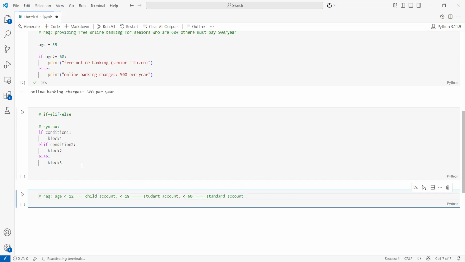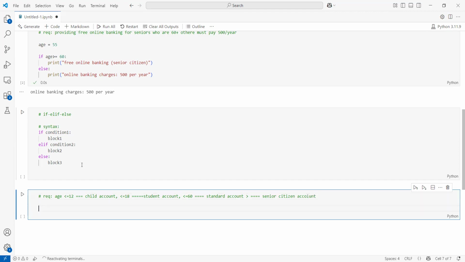See here, how many conditions we are having? Age less than or equal to 12, age less than or equal to 18, age less than or equal to 60, and above 60 is greater than, that should be the senior situation. Okay, so these are the conditions. To write these, first we have to declare the variable. The variable I'm declaring is age.